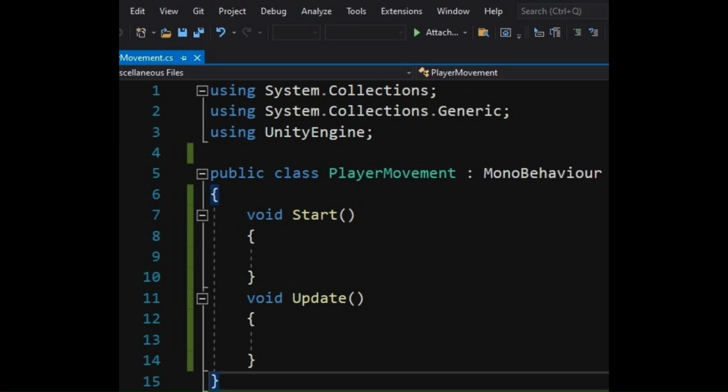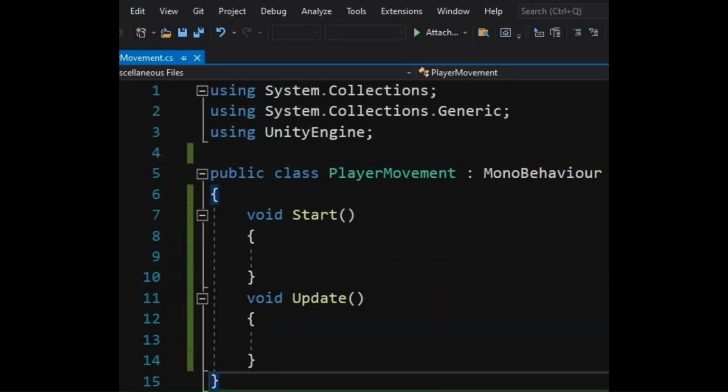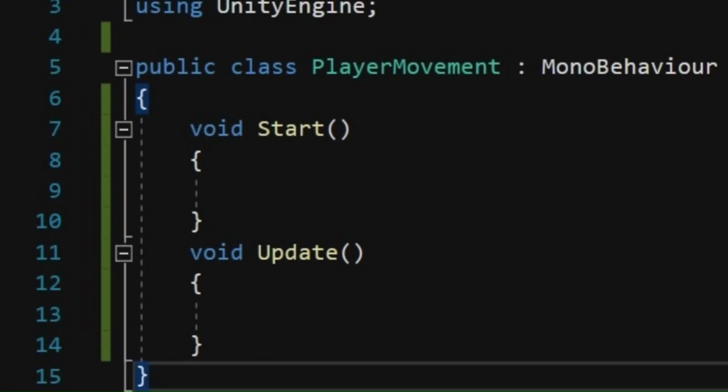Now let's move on. This public class line basically tells which script we are using. Now let's talk about the void Start and void Update functions. First, the void Start function: it basically runs the code once when we enter our game. Now the void Update function: it runs the code every frame while the game is running.